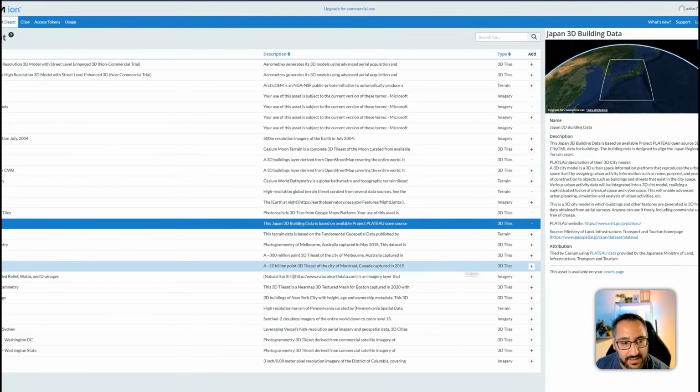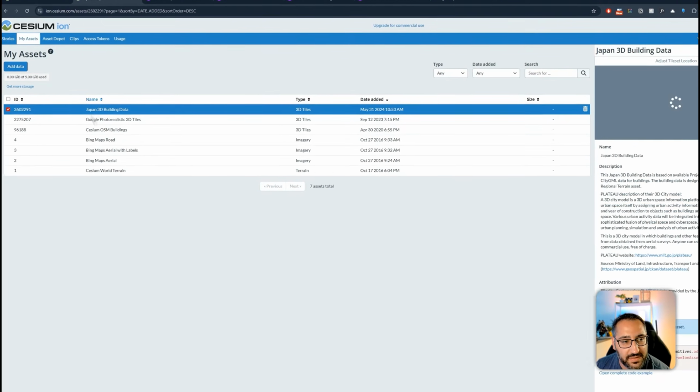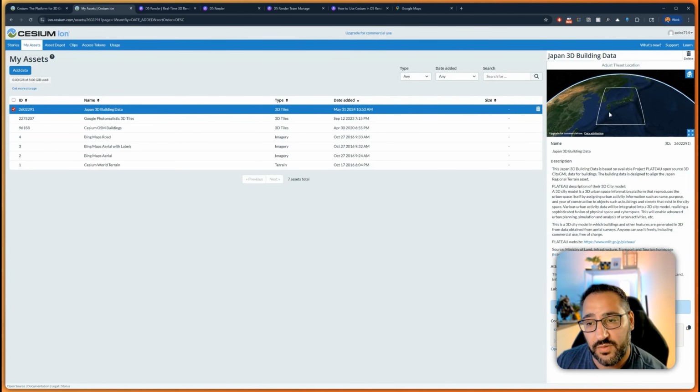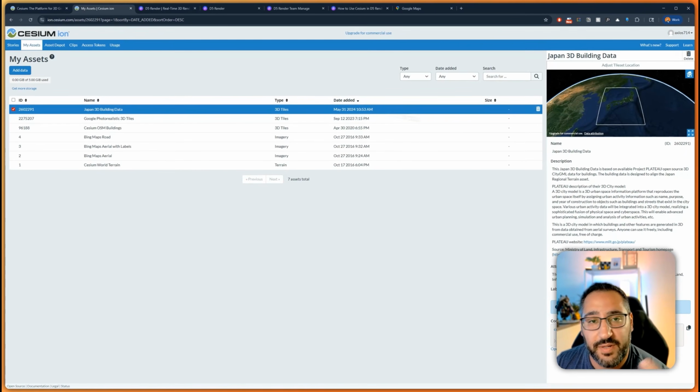I'm going to click that because if I click Photorealistic tiles, it says it's already there, right? But you'll see that I now have the option of bringing that in, and you get a little preview of what is there, which is really, really cool. So this is the whole world. This is just Japan, but this is what's going to get transferred over to D5.